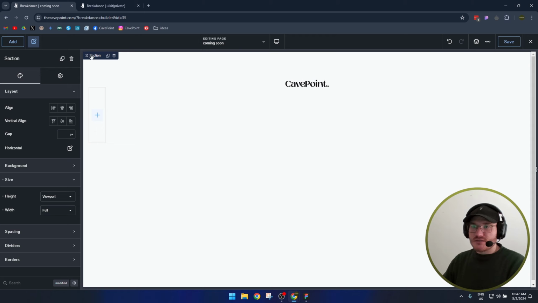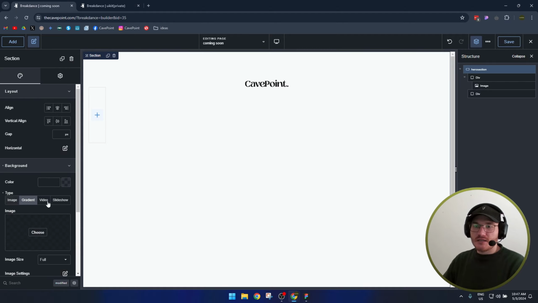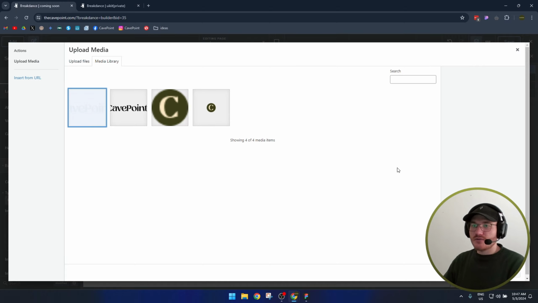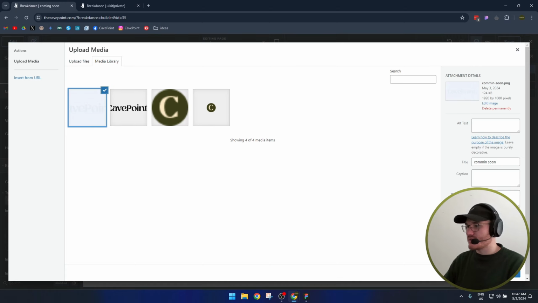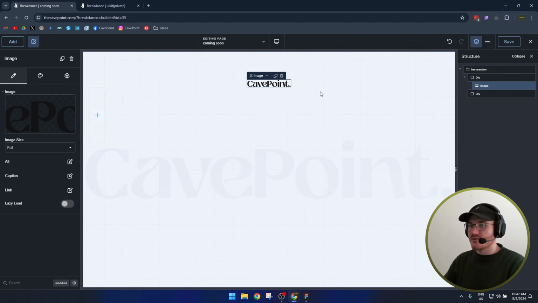I'm going to go back into the section. You can even look at your structure, layers, if you want to call it that. And then you can see where you are. So I'm going to go back into the section main. I'm going to add an image. I'm going to add that background we created with the nice gray blue color. So that's ready. That's 100% and going.